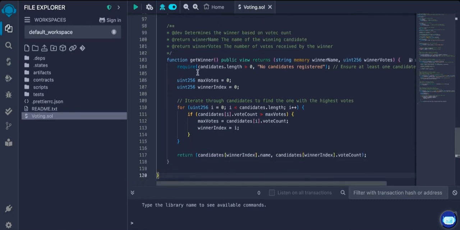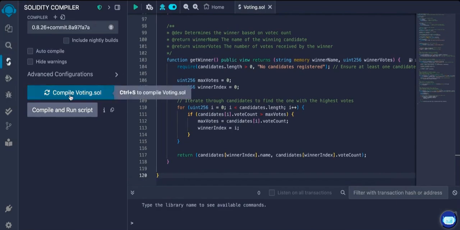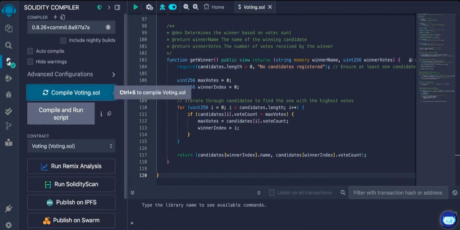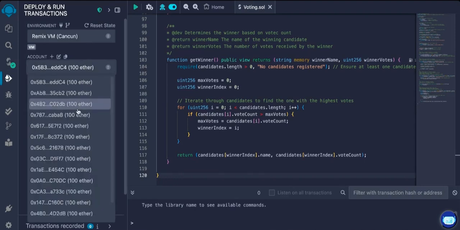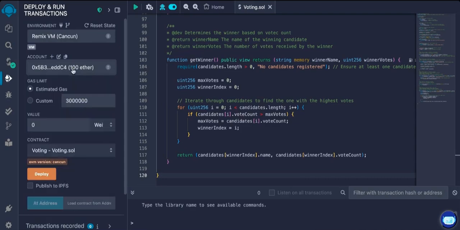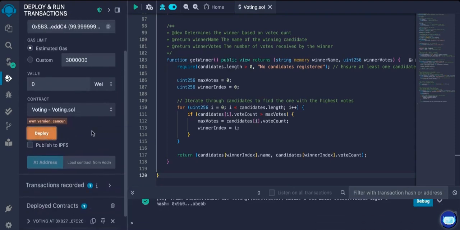Now we're going to compile the contract. We're going to go to Solidity Compiler and click compile voting.sol. We're going to go to deploy and run transactions. For testing purposes, we're going to deploy to the default JavaScript virtual machine right here under environment. And under account, you can see here a bunch of test accounts that have been provided that we can use for testing and interacting with the application. We'll click deploy.